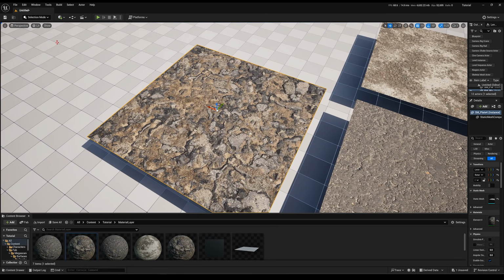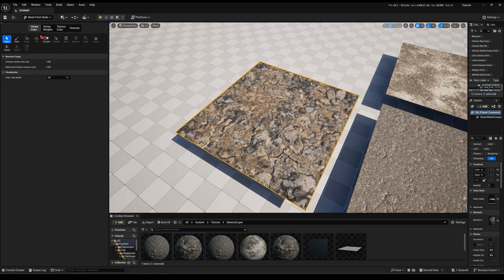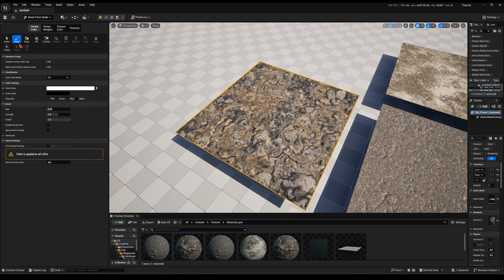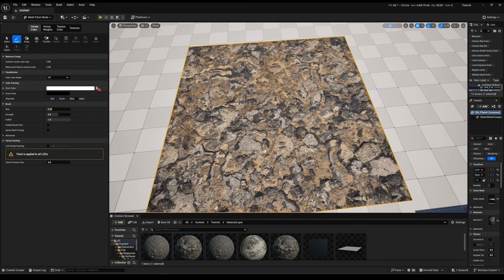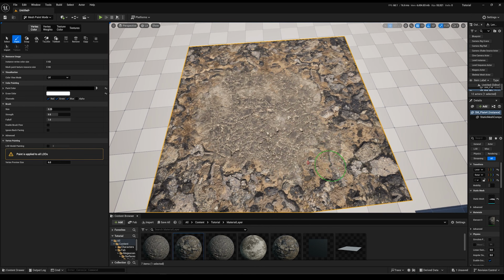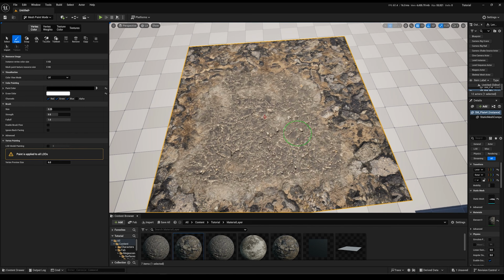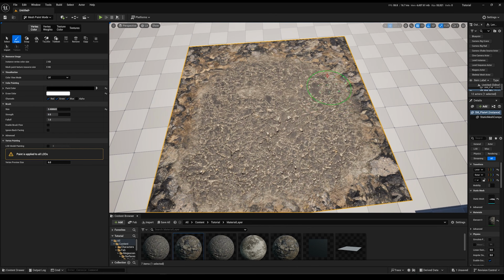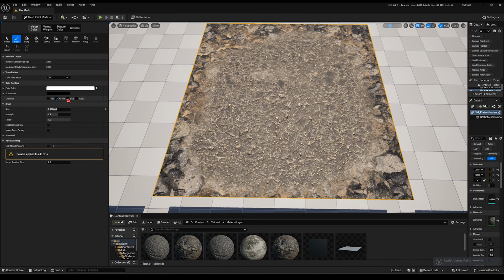In the top left of the viewport, switch to Mesh Paint mode. Click Paint, change the paint color, paint on the mesh, and it works. Now, when I paint away the top layer, you can see layer 01 underneath. Adjusting the brush size shows how layer 02 blends smoothly between them. By painting only on the green channel, we reveal layer 02 directly.